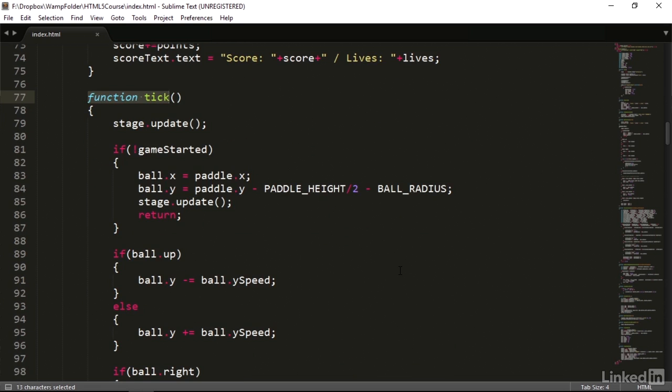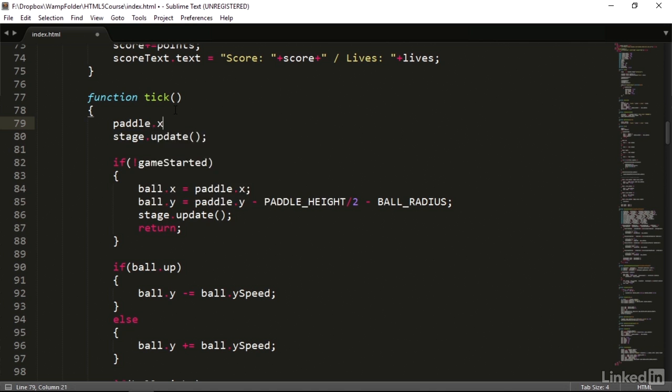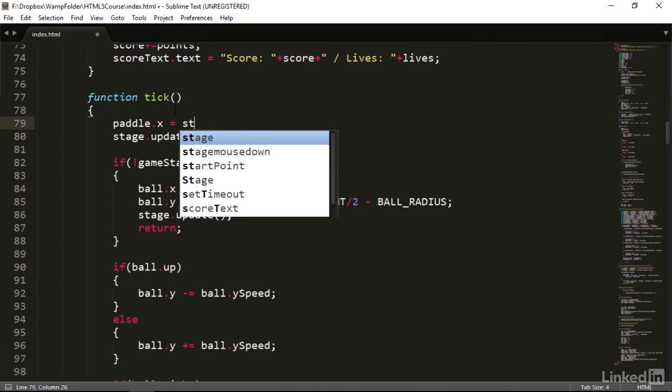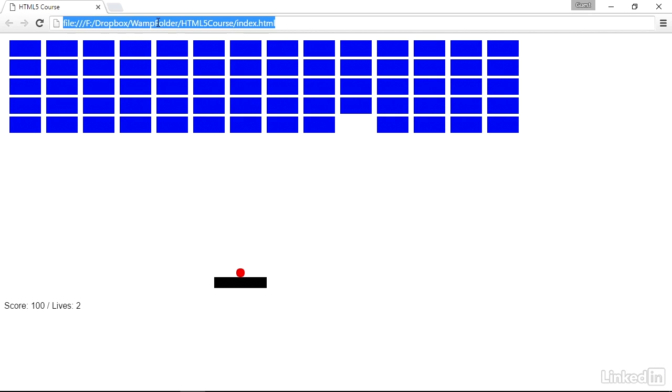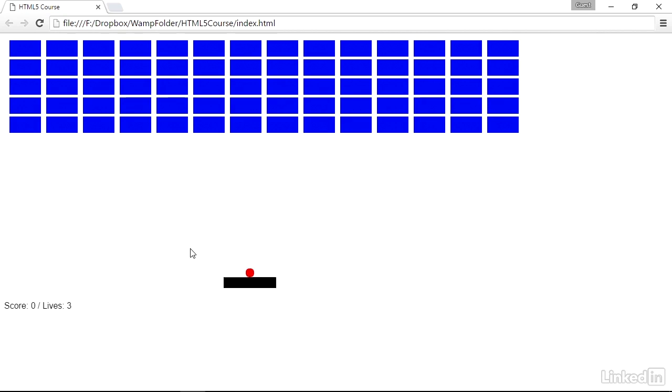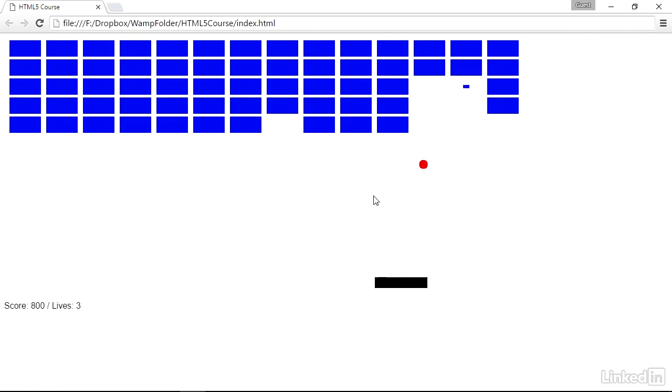Next, what we're going to do is make the paddle follow the mouse. So we're going to do that by adding paddle x equals stage mouse x. Now let's check the game. As you can see, the paddle follows the mouse, and once I click the stage, the ball starts moving.